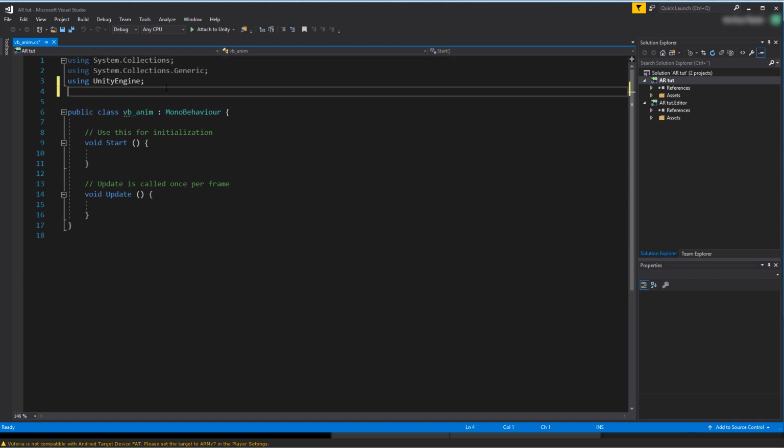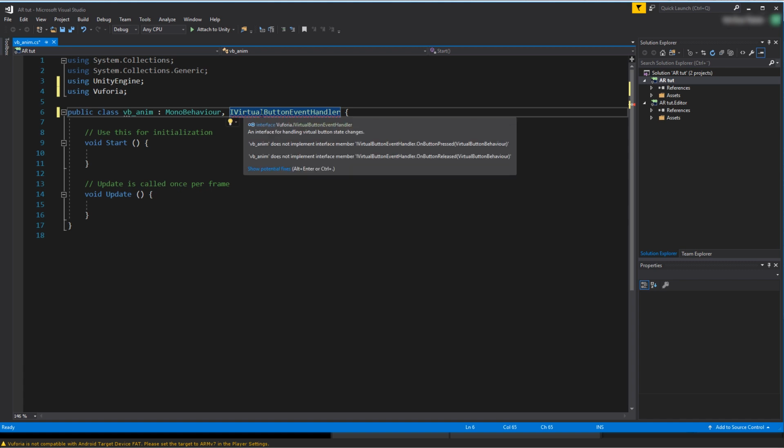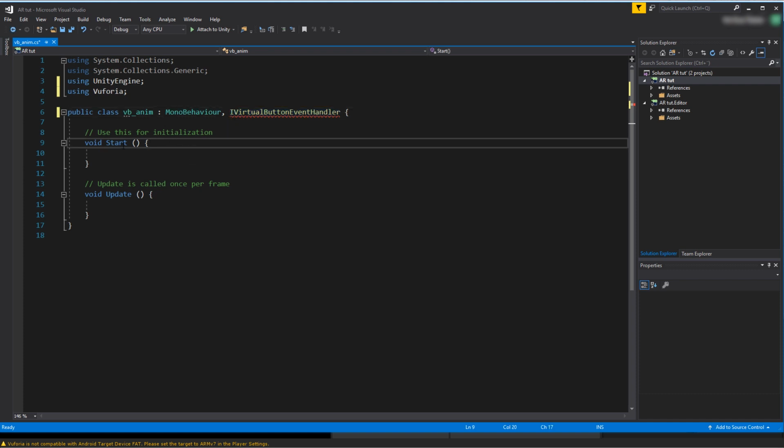First of all, we need to be using Vuforia. This will import the entire library of Vuforia. Adding to the MonoBehaviour, we also need the IVirtualButtonEventHandler. This one gives me an error right now because it's an interface. It needs to apply two specific functions within our setup down here. So these two methods need to be added before it'll actually accept this IVirtualButtonEventHandler.